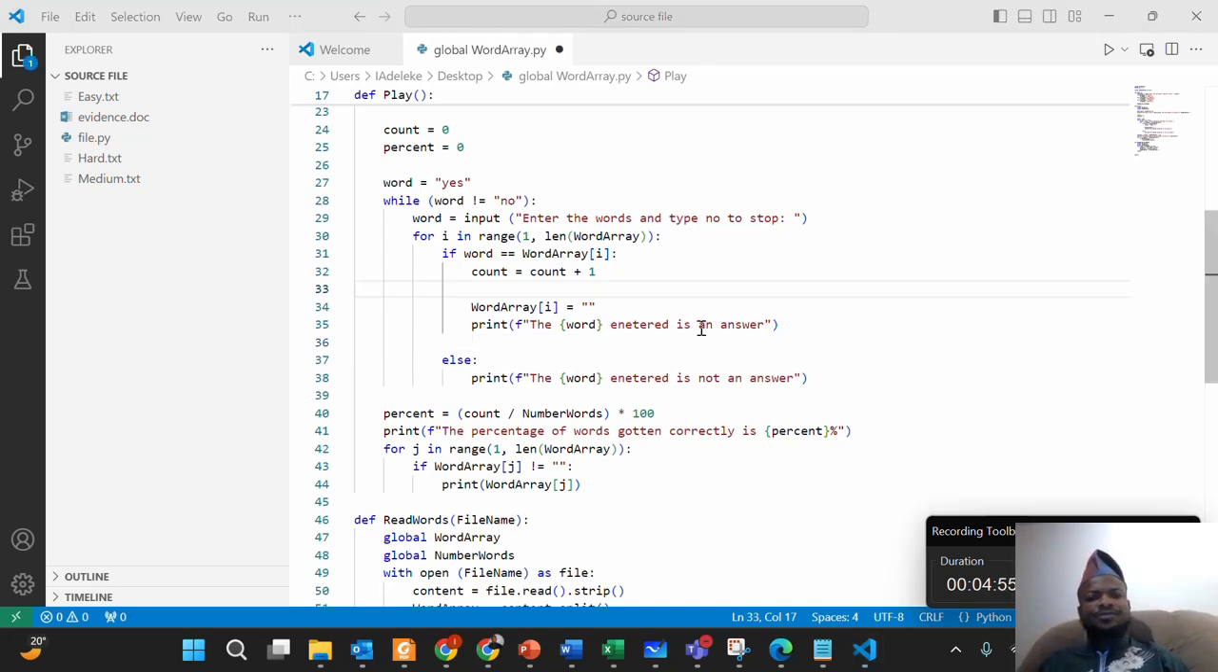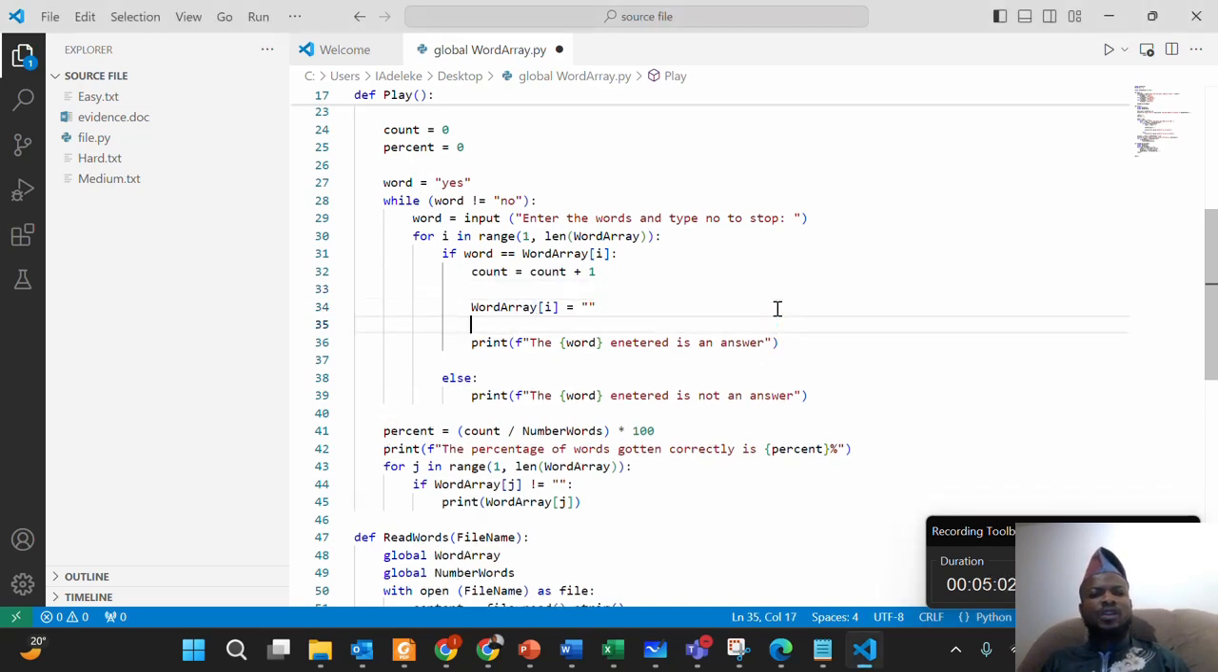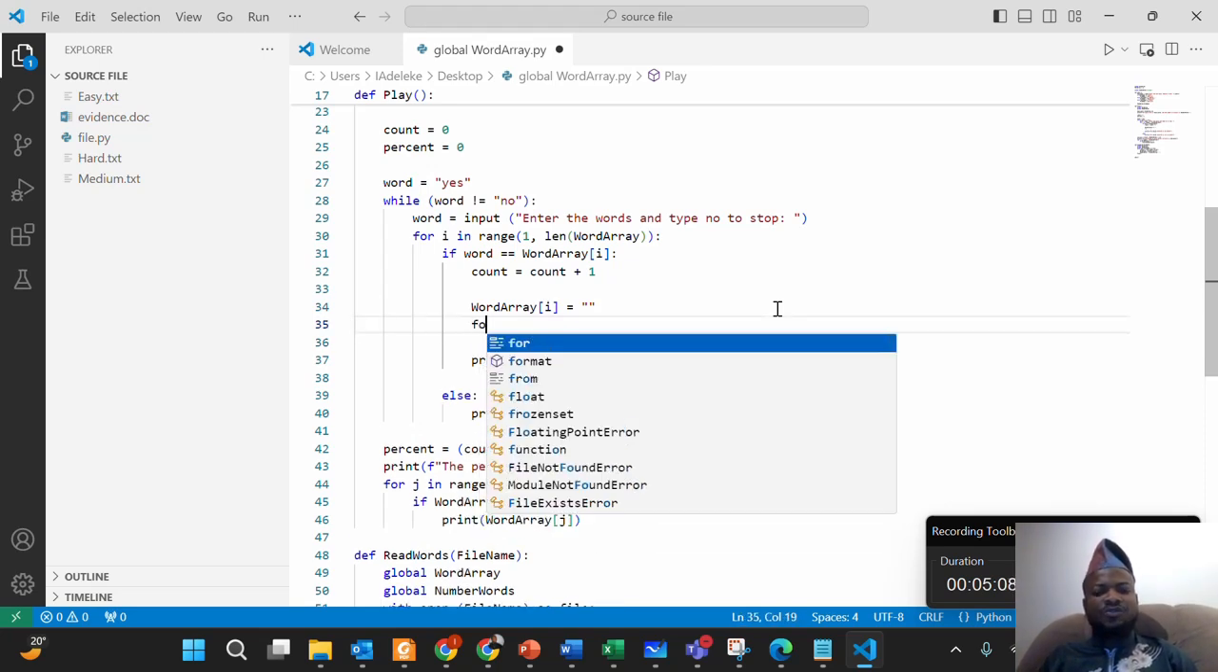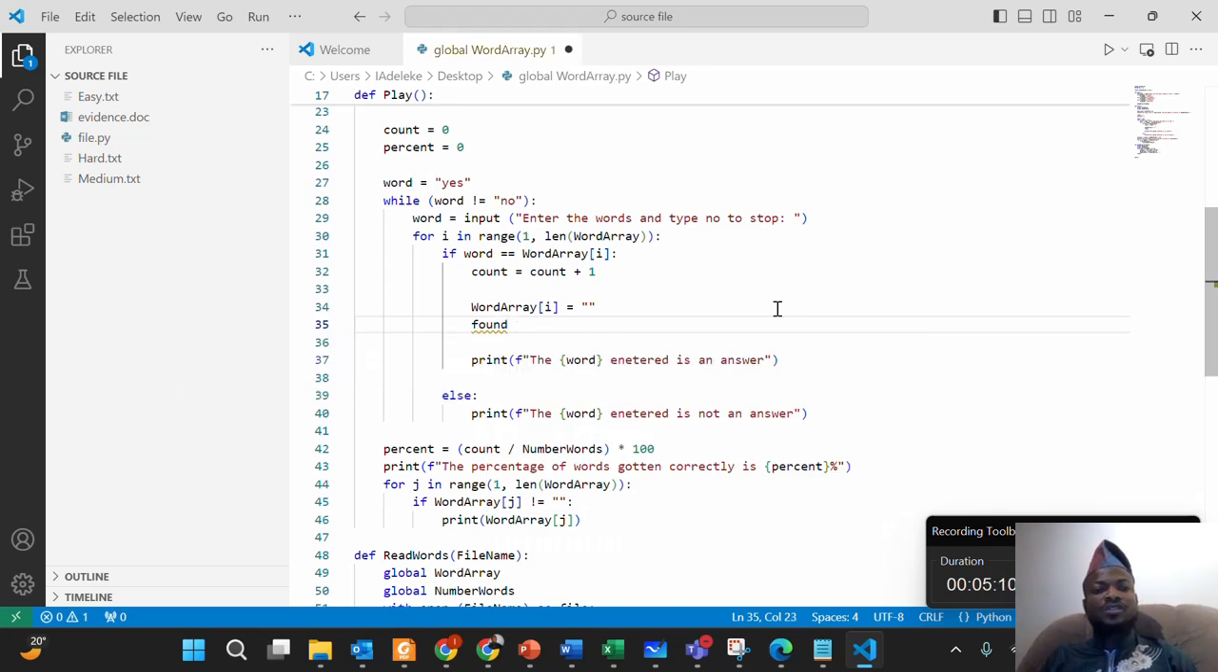Like I said, if the item is found, before you print, we can set a Boolean variable. Do you understand? Before you print. Then if it is equal, we say found is equal to true. We are just creating another variable called found. Found will be set to true if that word is correct.